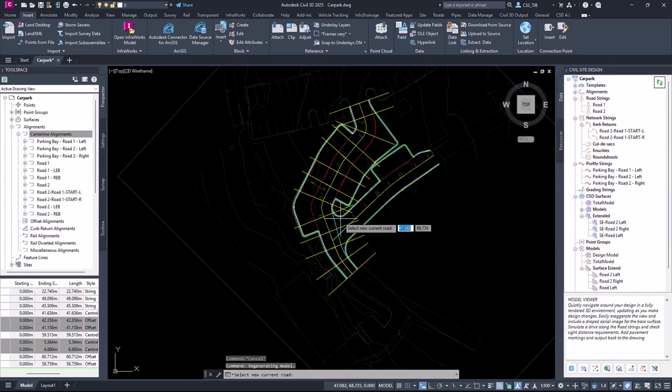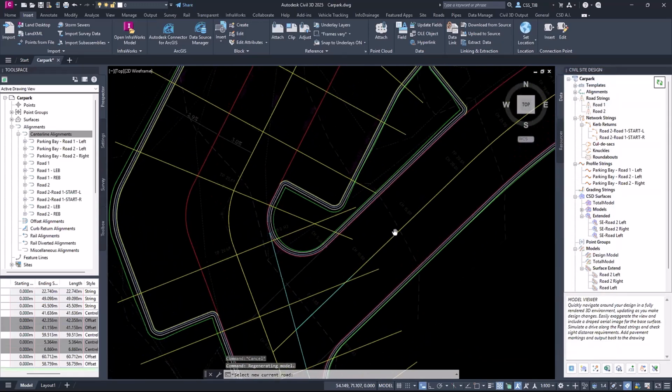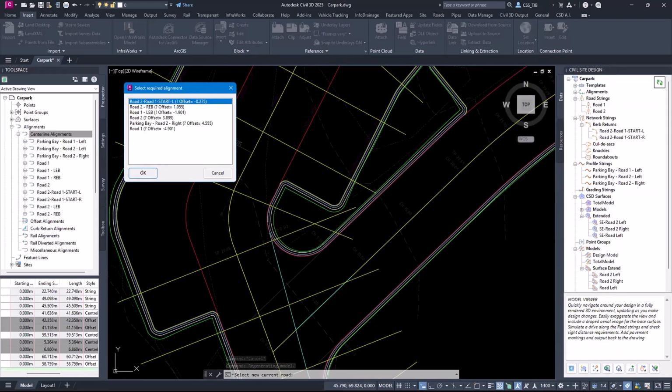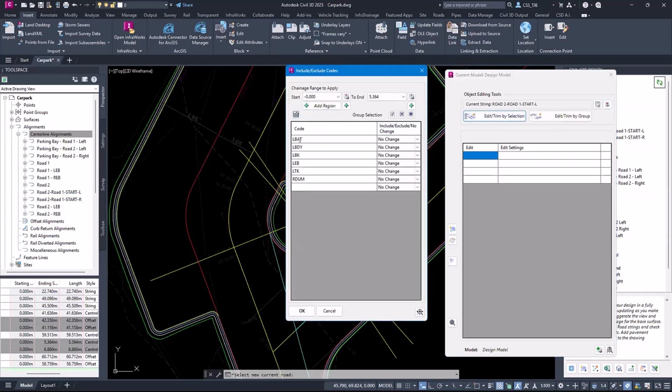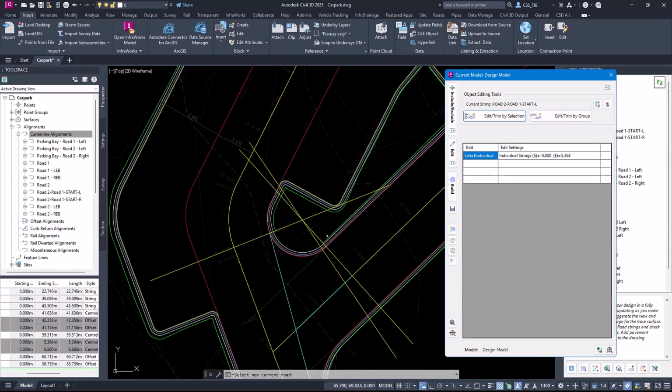I'm going to pick on a string here. So I'm going to pick on curb return first. So we'll go to the curb return. I'm basically going to just go in and say I want to exclude batter. Just want to take it out for the whole length. And then the batter suddenly disappears for that string.